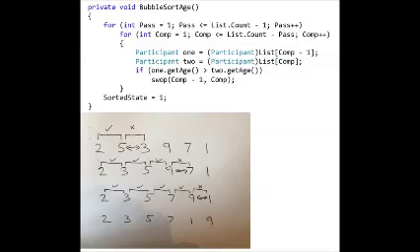Okay, let's try and explain the bubble sort to you. It works on the principle of comparing adjacent pairs. So in this case, we want to sort this list from smallest to biggest, and then it compares the adjacent pairs.